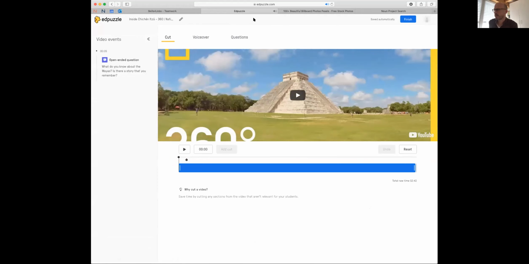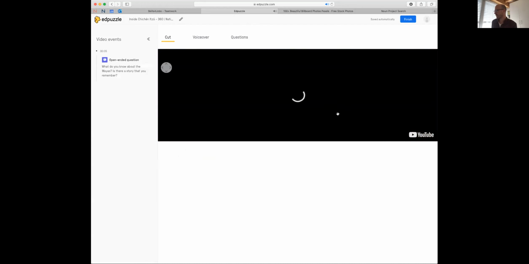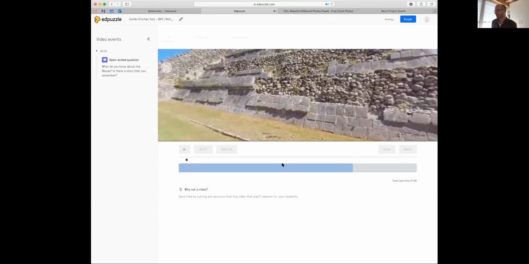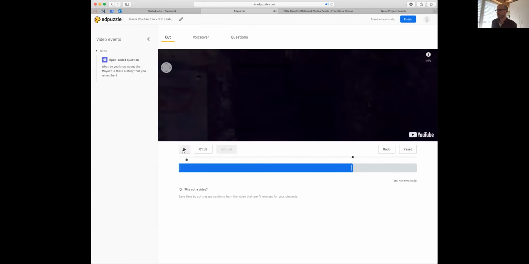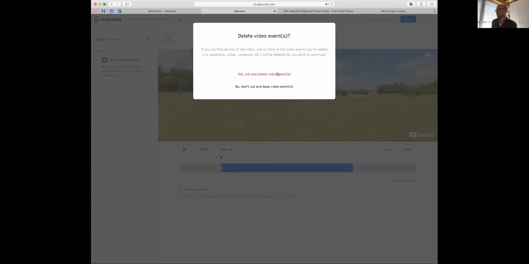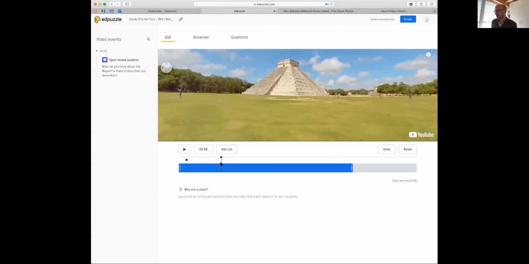It doesn't have tons of functionalities, but it has some very important ones that could be useful for you as well. First is this cut function, so you can quickly make this shorter or cut parts of it out, cut and delete. Whatever, you can play with that.